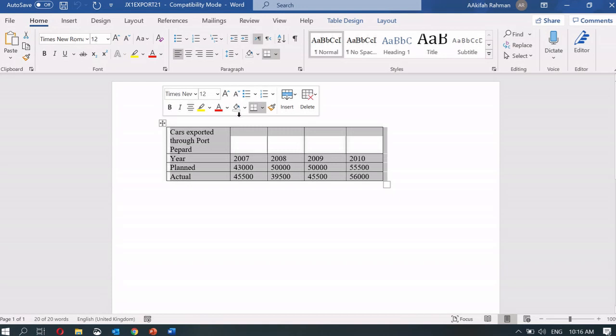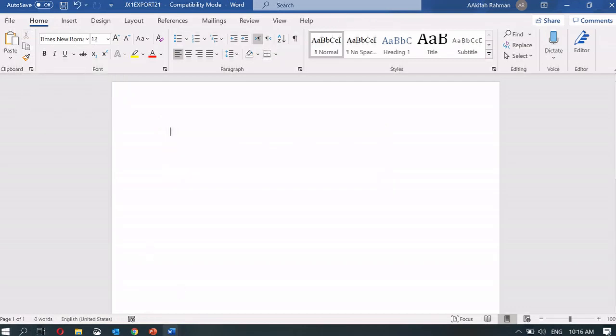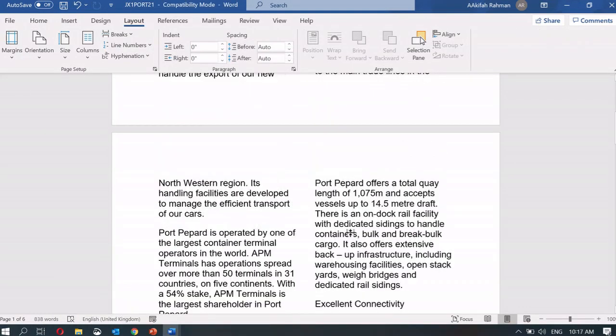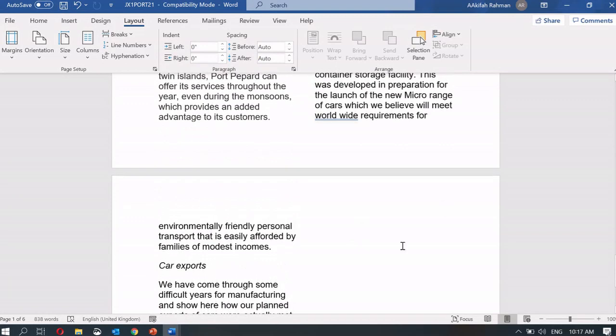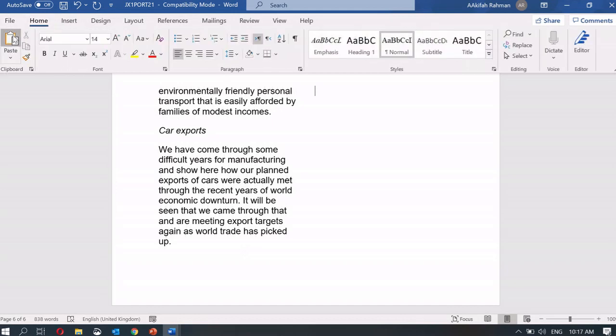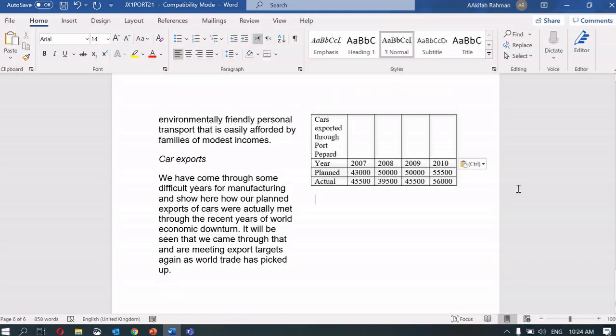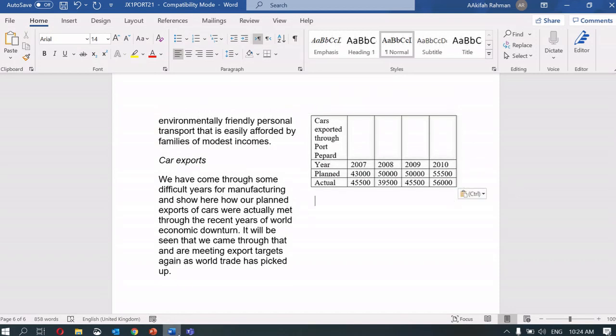So click here. Go to cut. This is the cut option. Come to your document at the end of the document and paste it here. So go to home, paste. Once your file is inserted, the table will look like this.